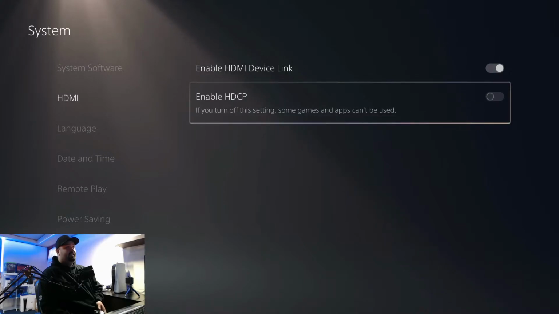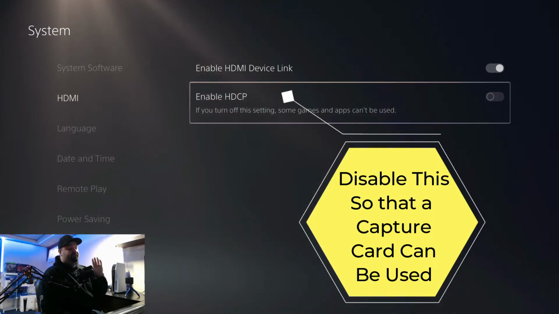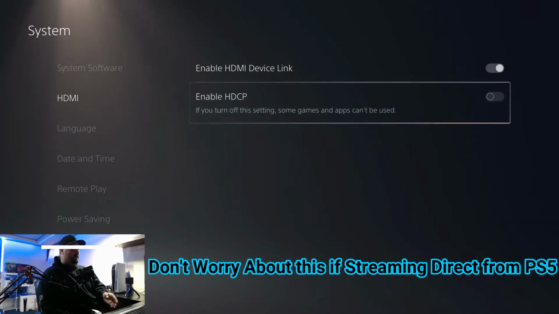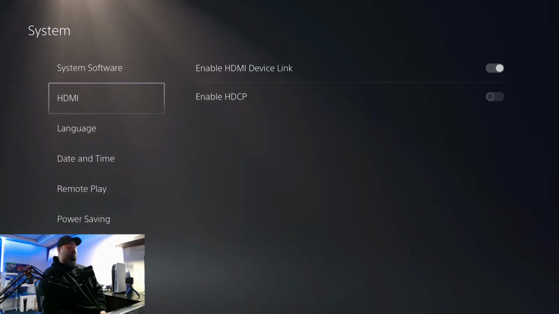What you want to do is disable your HDCP. You don't want to enable this. You want this to be disabled. The only reason you need this disabled is if you have a capture card. So if you've got an Elgato HD60, HD60S Plus, any kind of capture card, AverMedia, doesn't matter what it is, you have to disable HDCP. If you don't, you're just going to have a black screen. It won't capture at all. That's one thing you have to remember to do if you have a capture card.